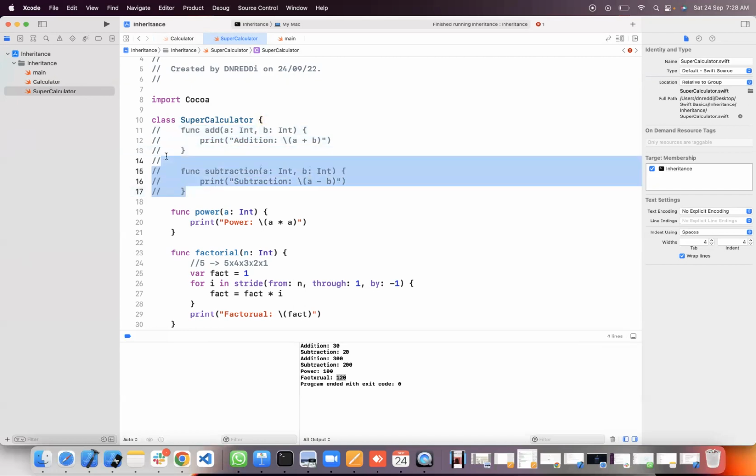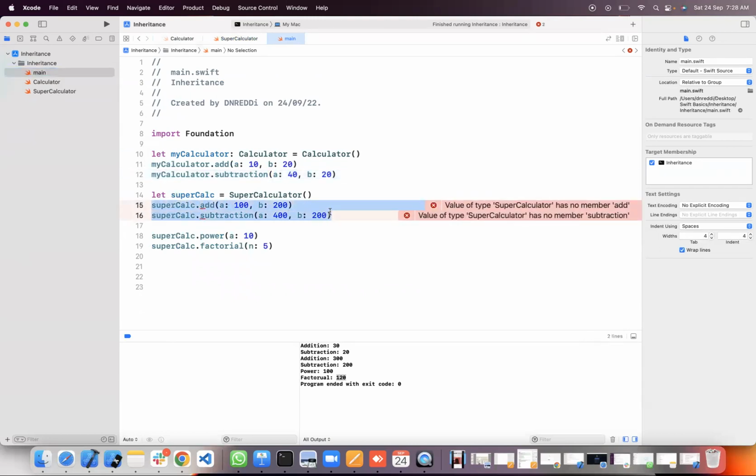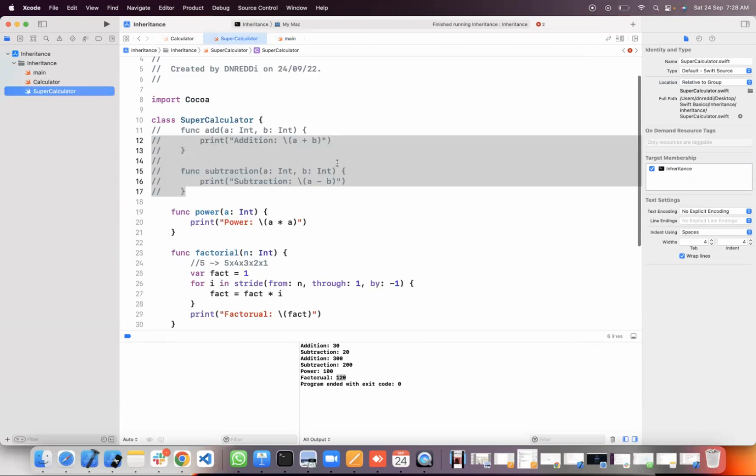I remove this. When you remove this, we are getting an error. Super calculator does not have this method. Super calculator does not have add and subtract. Now, how to get them to the super class? How to get them to the super calculator?